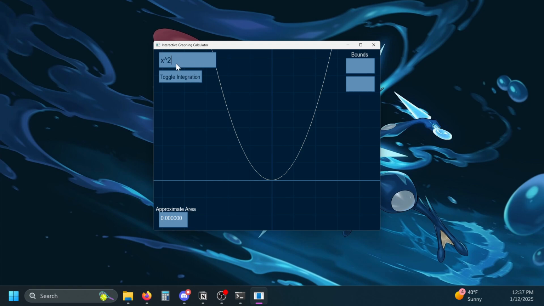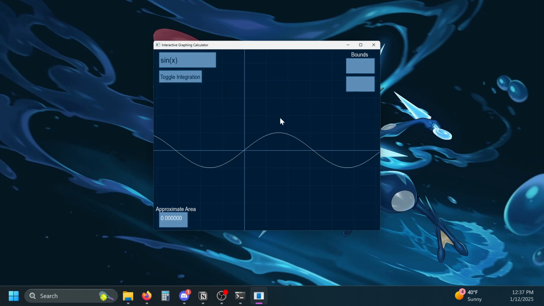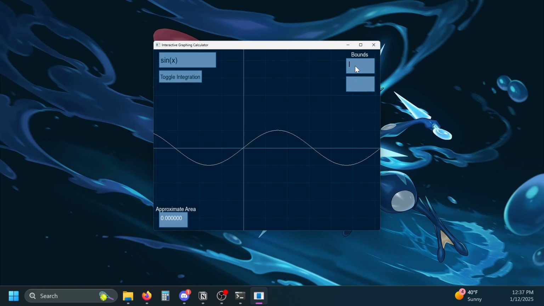That's more of a client side thing, but we can do any graph here: x squared, x to the x squared. We could do sine of x. Pretty much everything works here. But the reason we call this an integral calculator specifically is because we have this special feature, so we can add the bounds that we want for the integral.